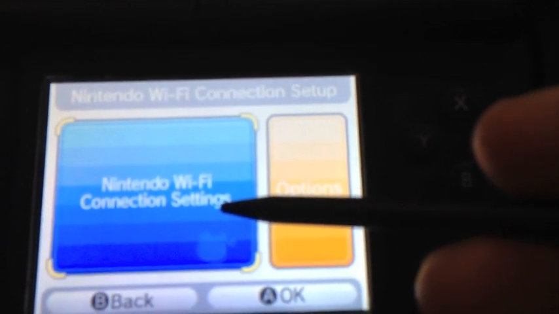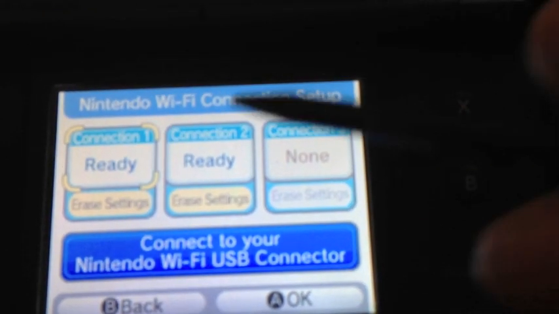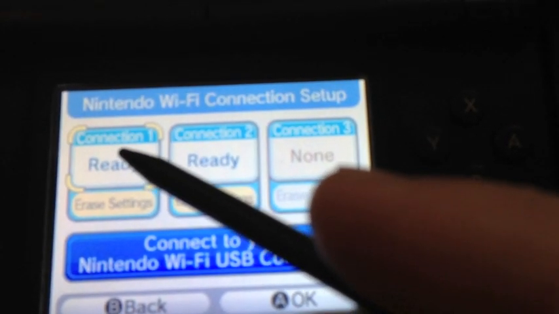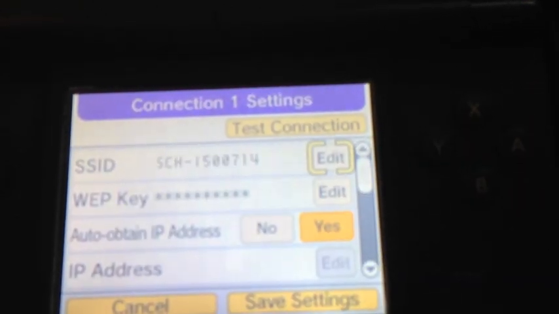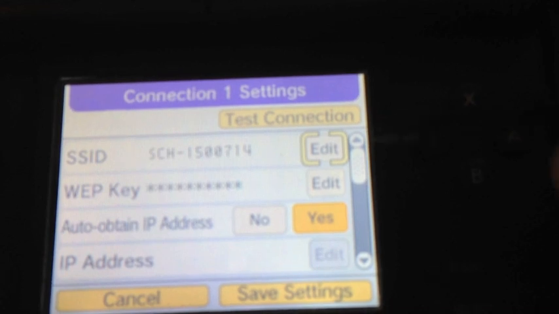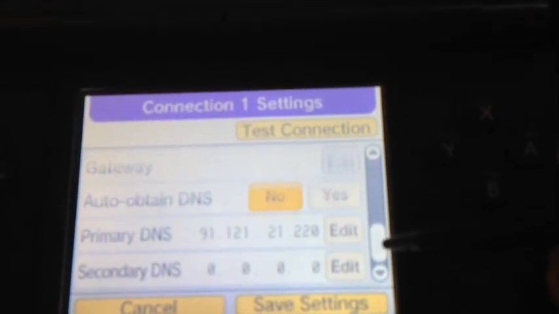And then if we look at the bottom screen here, it's going to give us the Nintendo Wi-Fi connection settings, and then you want to click on your connection that you use. In this case, it's the first one for me. Click on Ready, and now it's going to give us the full controls over the Wi-Fi.